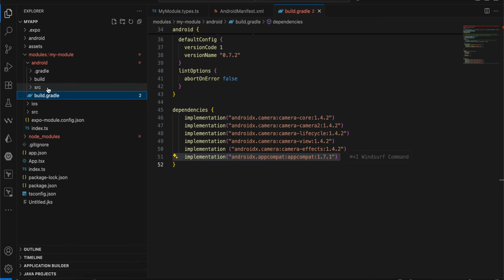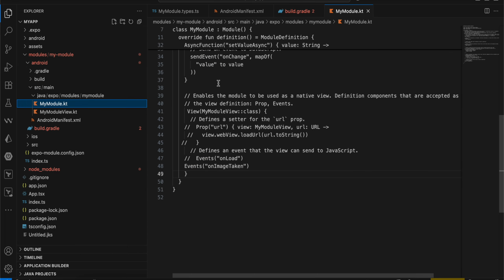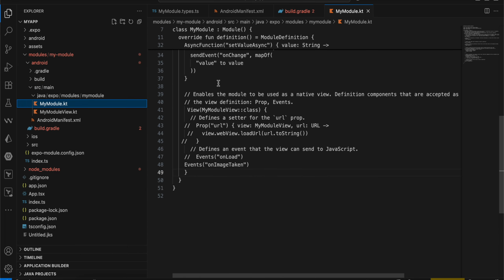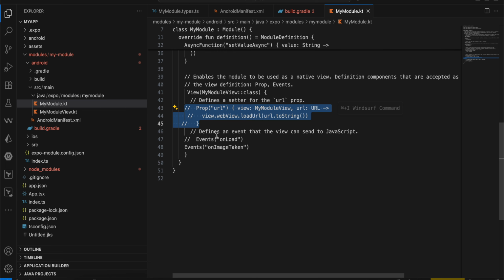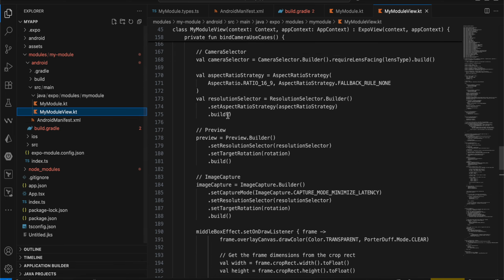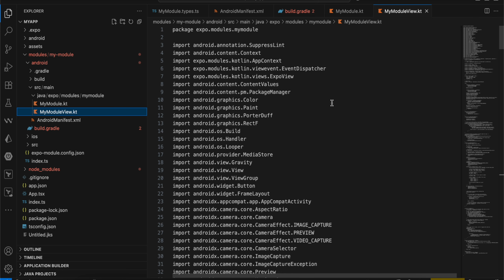Once you add all of that, go to src, go to java, and firstly go to MyModule.kt, and here you have to make a few changes. Inside this view, MyModuleView, by default you have this prop, right? I've commented that out because we are not passing any prop, and instead of this on load event we have this on image taken, so that's what I have written over here. I've commented out this part as well. Then you need to go to MyModuleView.kt. By default there will be some code present related to web view inside MyModuleView.kt. You will have to just delete that particular code.